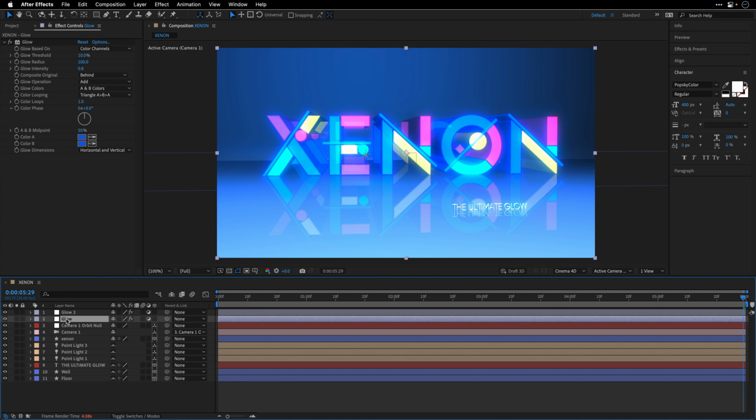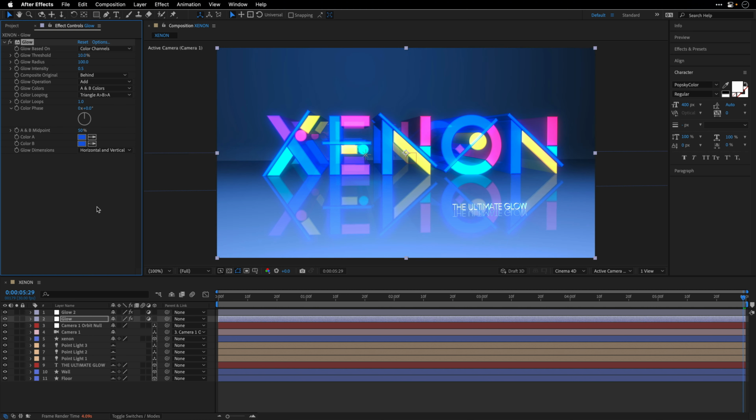So if I want to lower this one, for example, I can return to the main glow, maybe lower its intensity to 0.5, or even lower the opacity of the entire layer. So play with it until you're happy. And basically this is it.